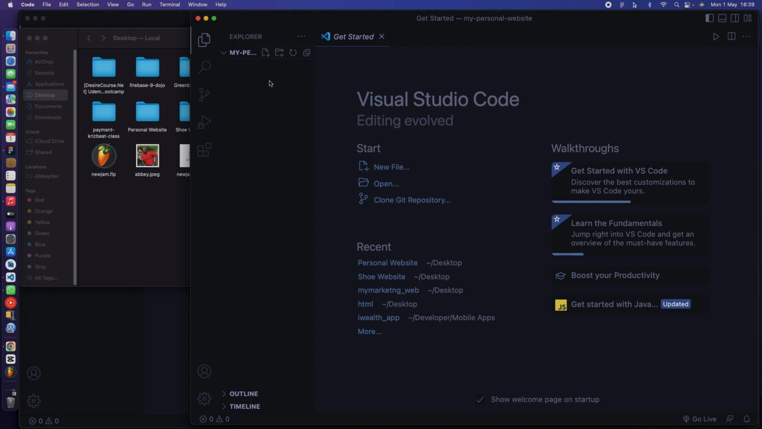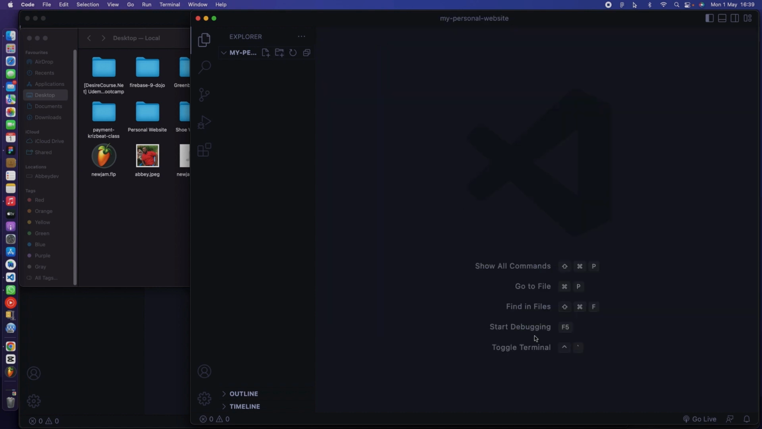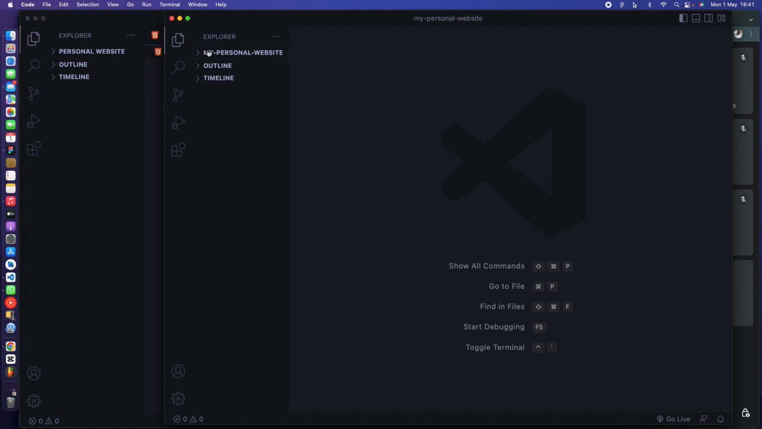So I opened it and there's nothing inside here. When you open your VS Code like this, just close whatever that is at the right hand side here. This is my personal website folder. So this is the folder here. What we are trying to do is, any code you are going to write, you have to create a file for the code you are going to write.